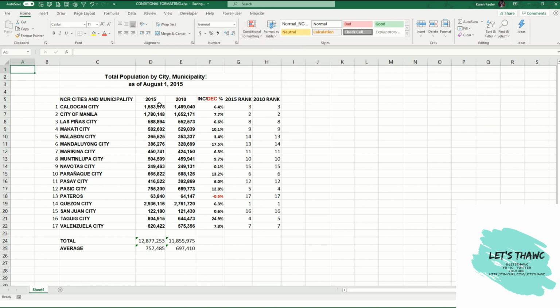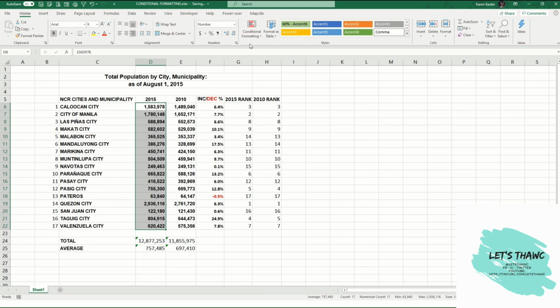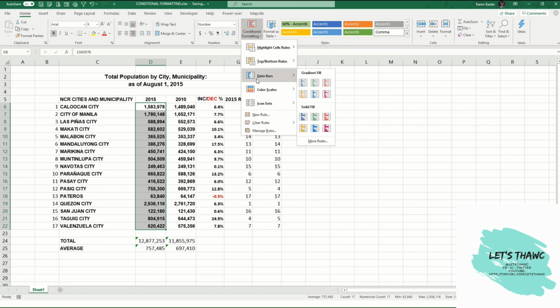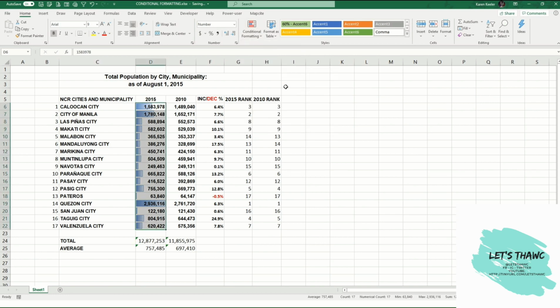So what we need to do is highlight the data or the list that you want to format, and then go to data bars. We can either choose gradient or solid fill. For this example, let us use gradient fill. So here, the bars have already represented which entry has the largest population because of the data bar that it has presented. So Quezon City here has the most number in terms of population.